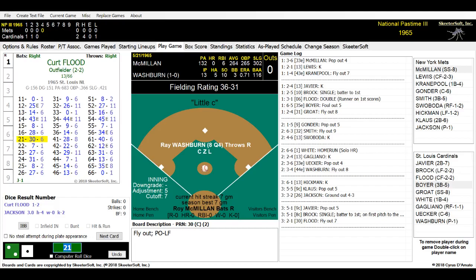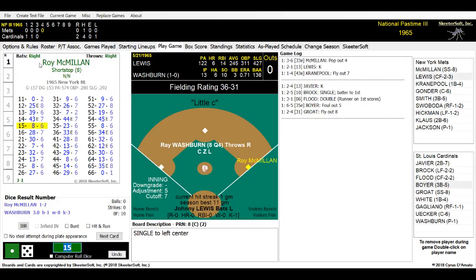Coming to bat for the New York Mets is the top of the order. Roy McMillan, Johnny Lewis, and Ed Kranepool. Roy McMillan popped out to the second baseman his first time up. Washburn's on the mound here in the top of the 4th inning. Here is the pitch. It is a 15.